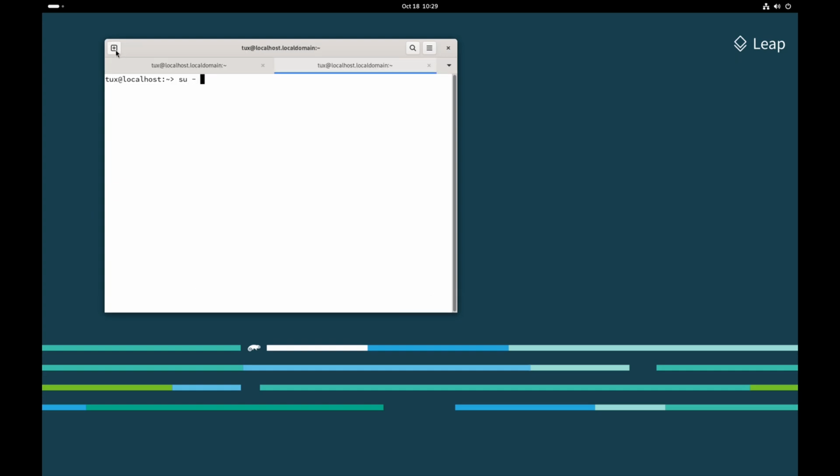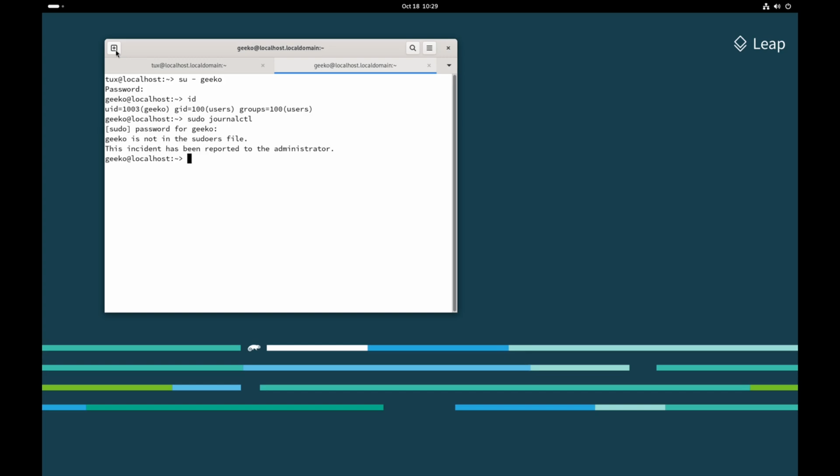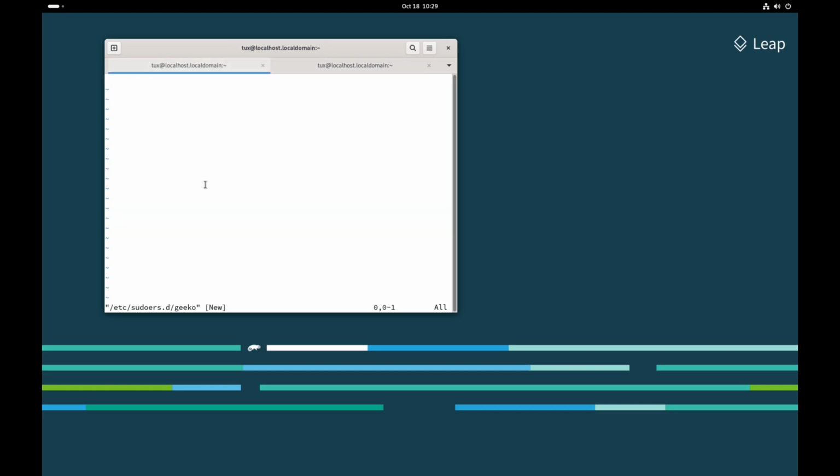So su as geeko, so an id, geeko is not in the wheel group, so sudo journalctl, and geeko does not have root access. So let's exit as geeko.